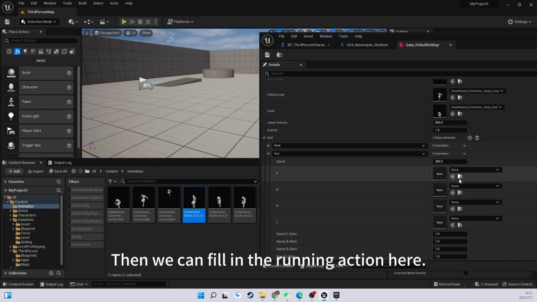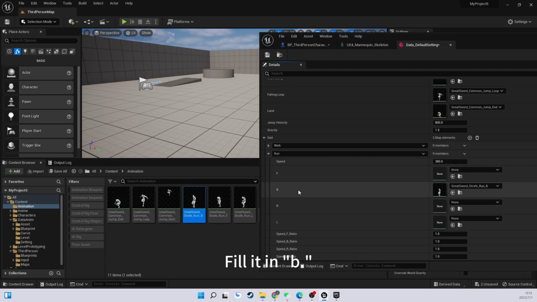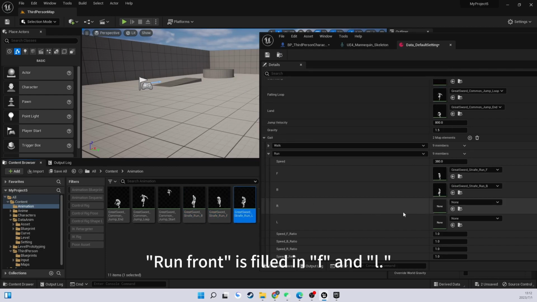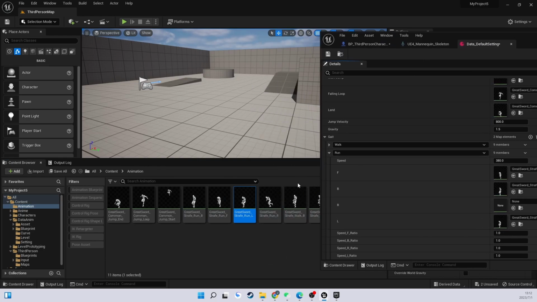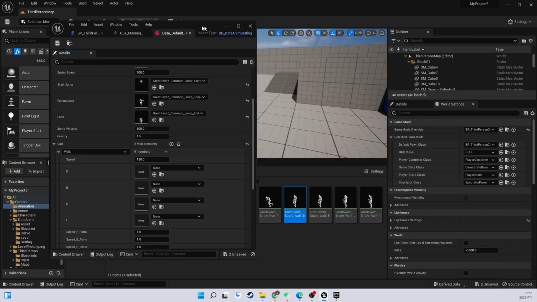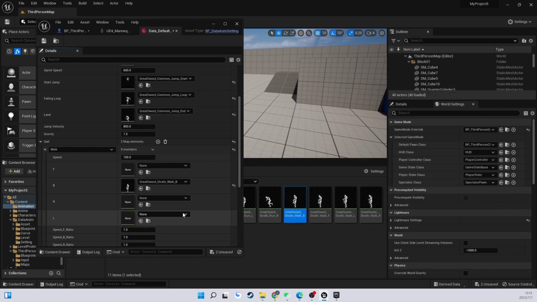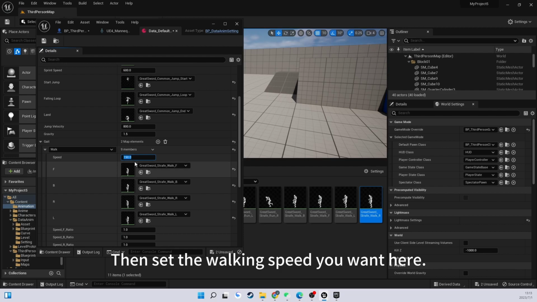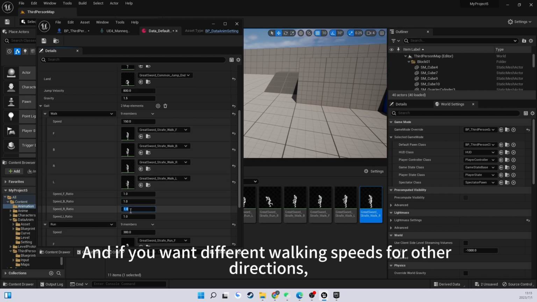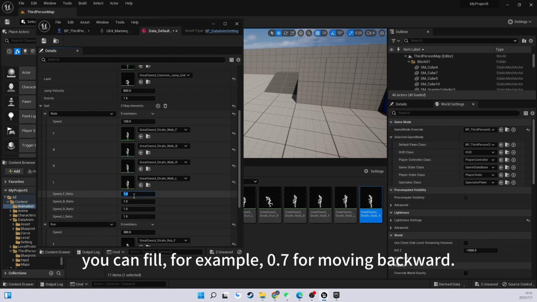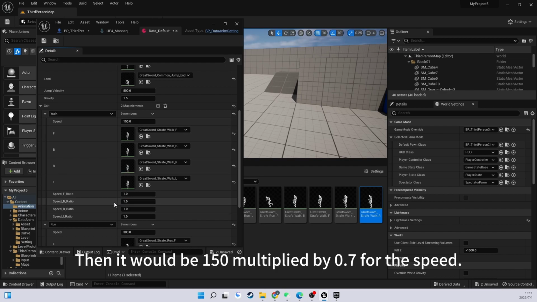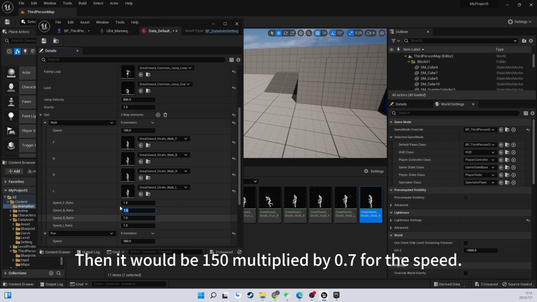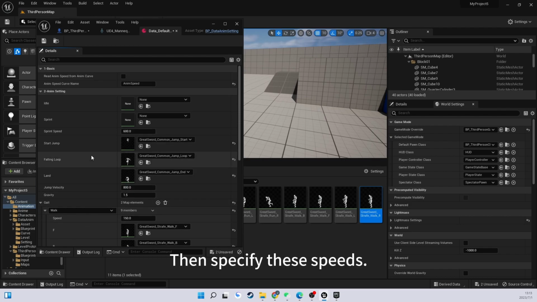For running, we open this and fill in the running action here. This is run back. Fill it in B. Run front is filled in F and L, and R. Fill it in back, front and R. Then set the walking speed you want here. And if you want different walking speeds for other directions, below this value, you can fill, for example, 0.7 for moving backward. Then it would be 150 multiplied by 0.7 for the speed. Okay, then specify these speeds.